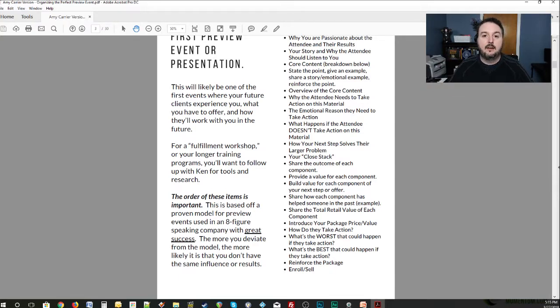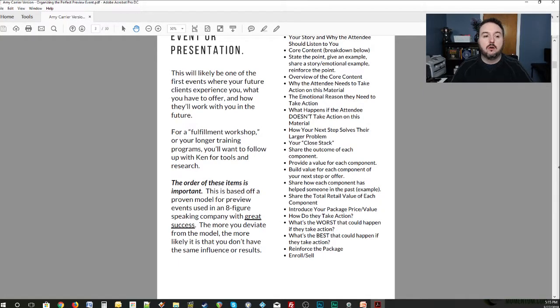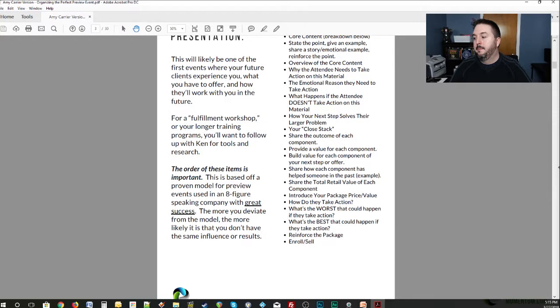I'm going to teach a close stack, which means how do you talk about an offer or a next step, using a technique called the stack. It is probably the most common thing you'll see used at a preview event or in that format. You want to share the outcome of the components of your stack and provide those values. I'm breaking down how you're going to get people to enroll in the next action, buy something from you, or take the next action. And we'll break down these steps as we go into the questions a little bit more.